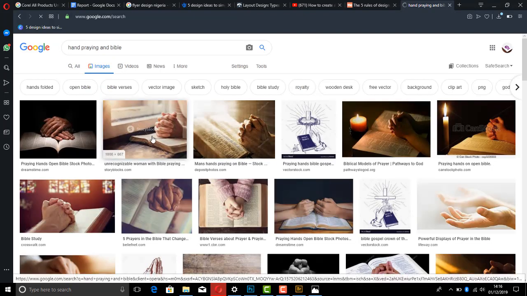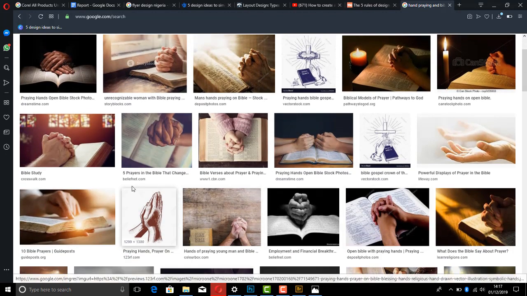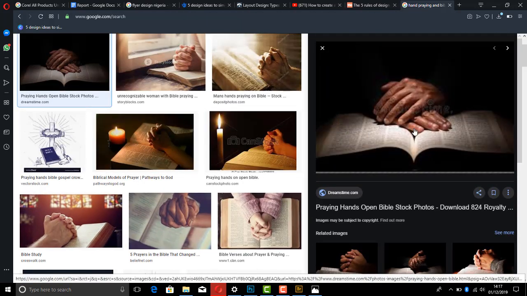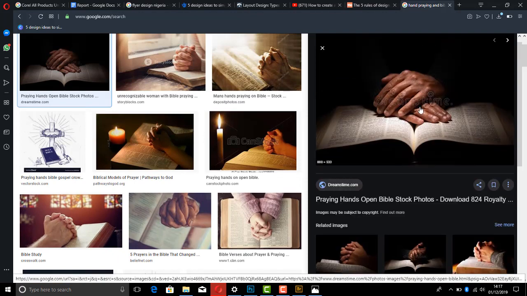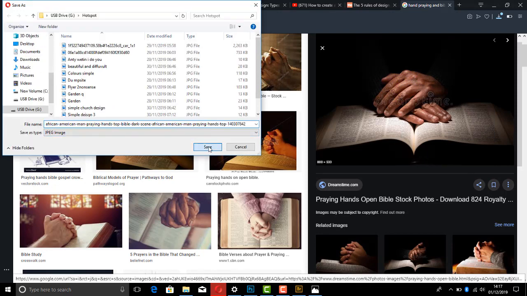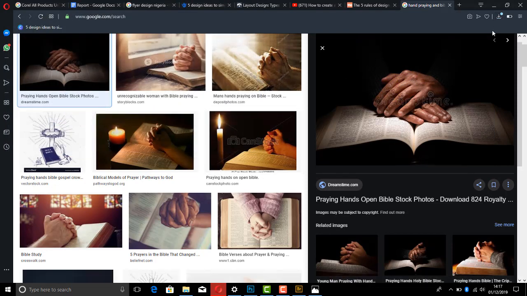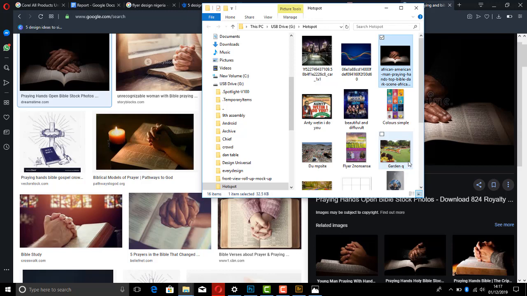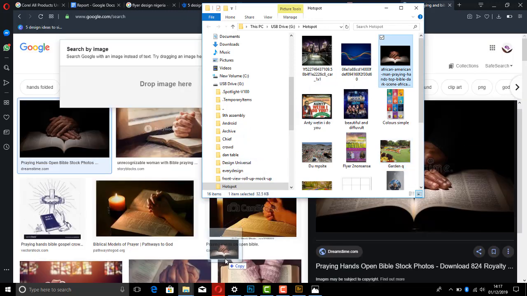Okay, let's go download the hand. Let's say hand praying and Bible, right? Hand praying and Bible. So we'll have a hand praying and a Bible. So I think it will be good. Let's use something different, something quite different. Though this one had a watermark, but we can just make use of it for the purpose of this class.